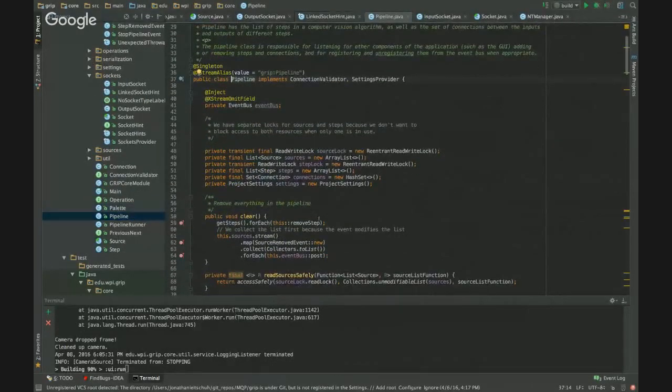Pipeline is this huge mess. So the pipeline has a couple of issues, but here's what it is. Pipeline contains sources, it contains steps, and it contains connections.